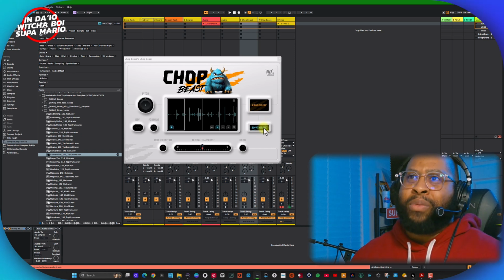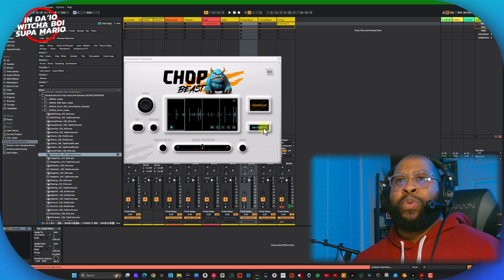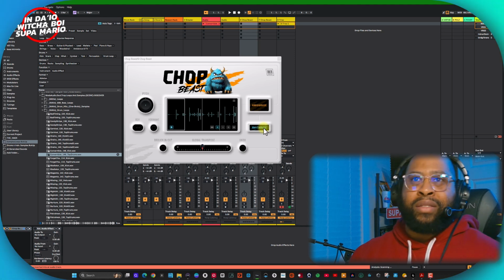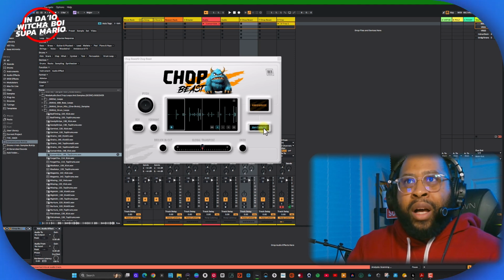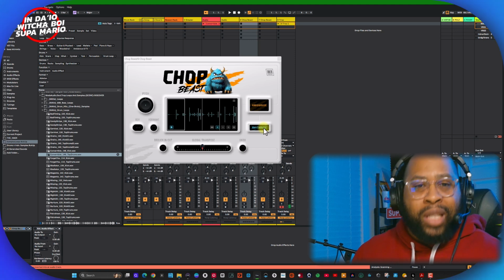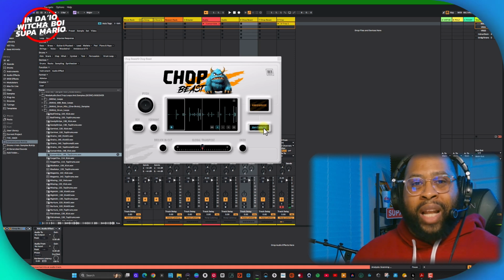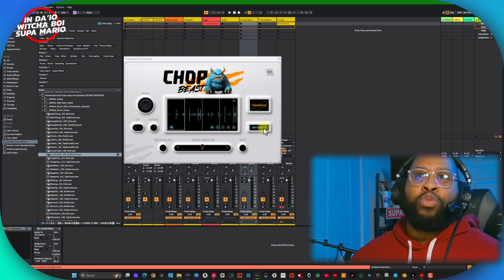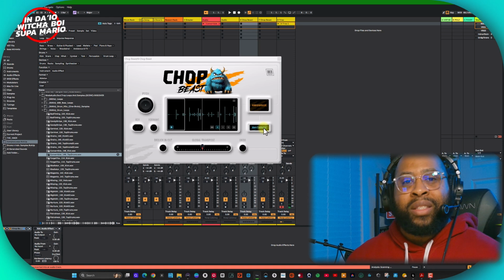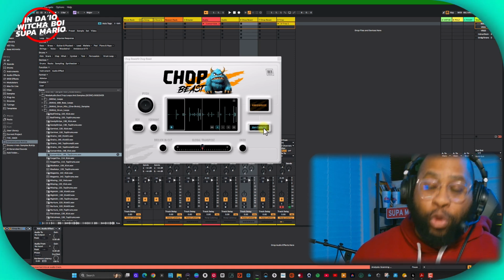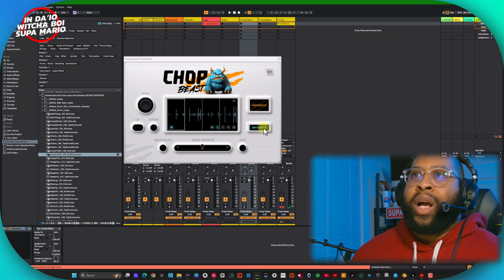All right, this first button right here is Rhythmize. Rhythmize will take the slices that are basically already sliced up for you by way of Chop Beast, and what it'll do is rearrange those slices for you. So you don't have to rearrange those slices manually. It'll do it for you, which is really, really cool.